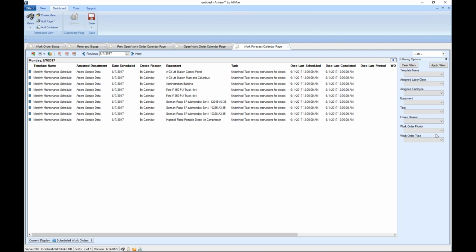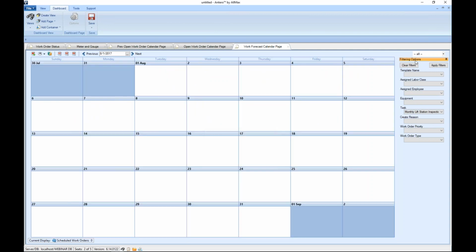So if I just want to see what my monthly lift station inspections are, I can click that. I can apply filters. I don't have any scheduled templates by that. If I have any tasks that are scheduled for the month, when I apply my filter, it will show only those tasks that are scheduled for that month. So I can always filter to clean up my calendar and see the data that I need to see right away.